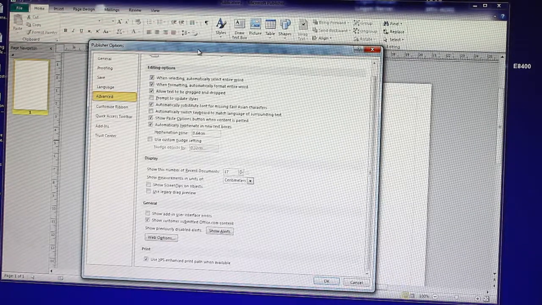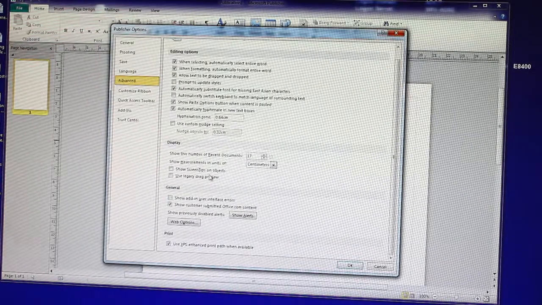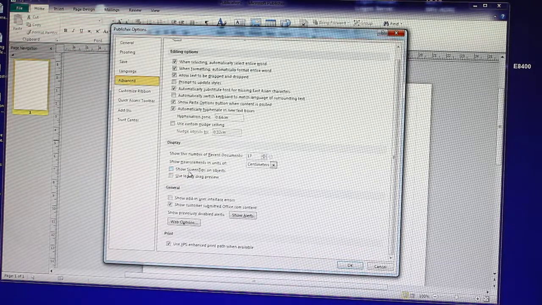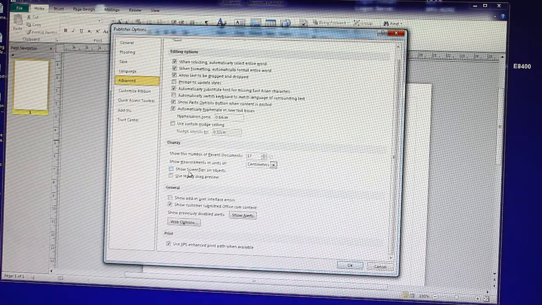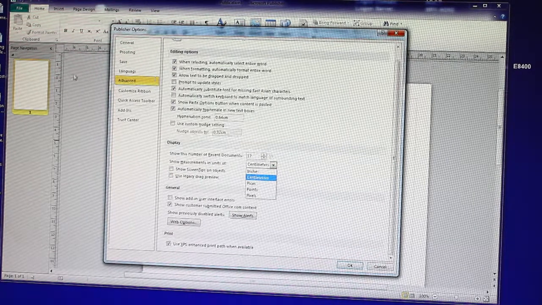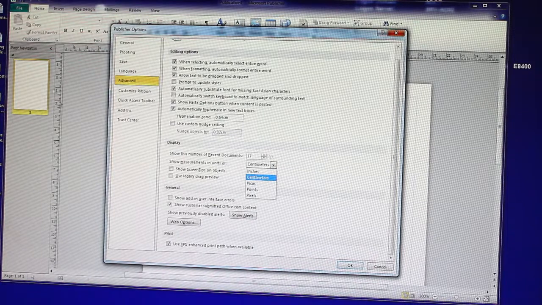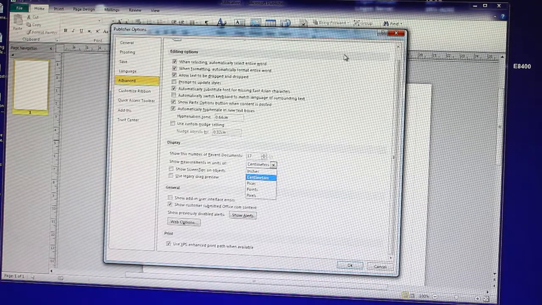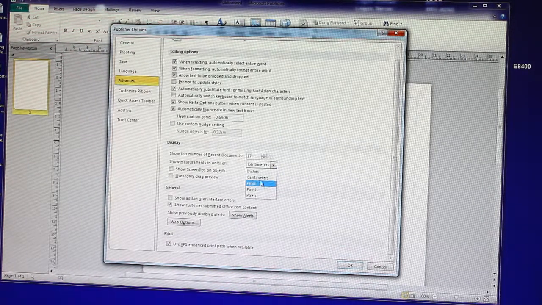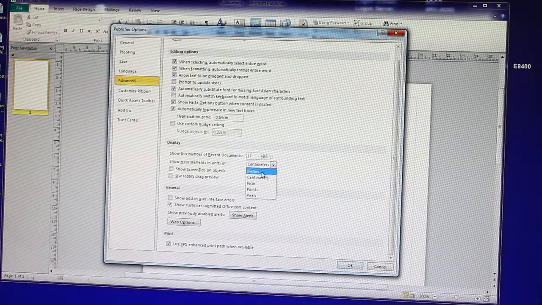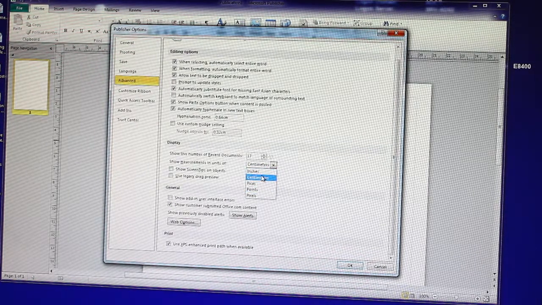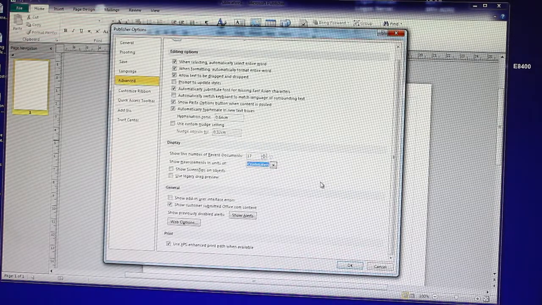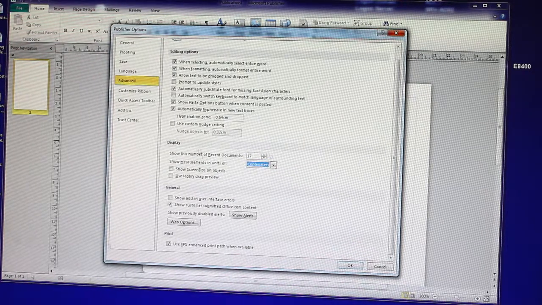Advanced display options, right here. What you can do is show screen tips on objects if you want to, or you can change what the rulers on the left hand side and the top of your screen are going to be shown as. By default they're in centimeters, but you can change them to inches, or if you have very good vision, pixels. If I were you, I'd leave them on centimeters because that's the easiest one.